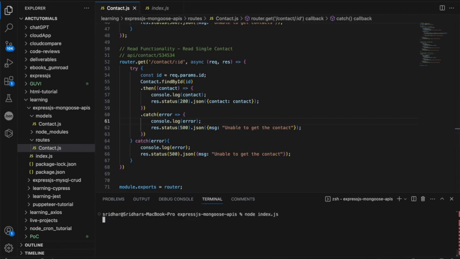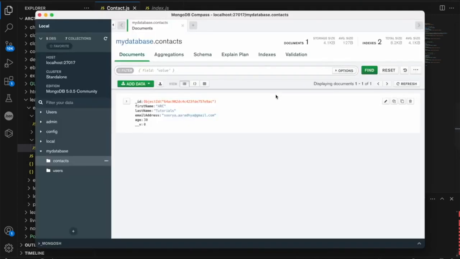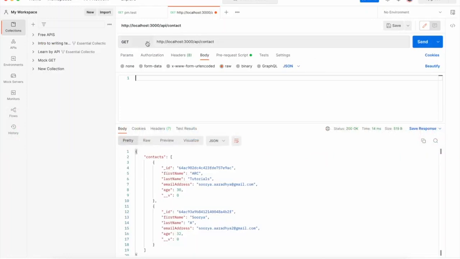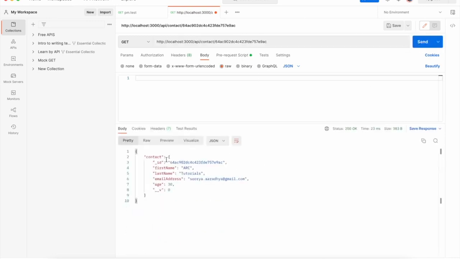So let's restart the server by writing node index.js, and now first I'm going to run the get command to get all the contacts. So it's giving me all the details. I'm going to copy an ID and go here and paste in front of the contact and hit send, and now it is only bringing me one contact, the contact where it matched the ID.